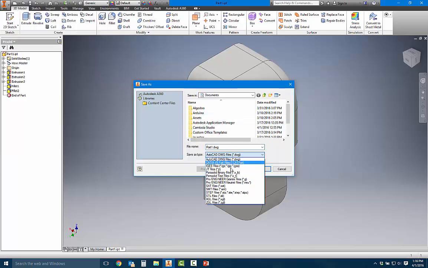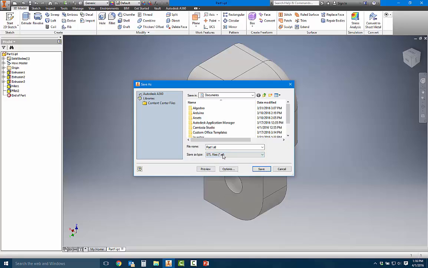And I want to select the STL file. This is a generic geometry file. Basically, what it allows us to do is export the raw geometry of the object in a format that basically any 3D printer can read.